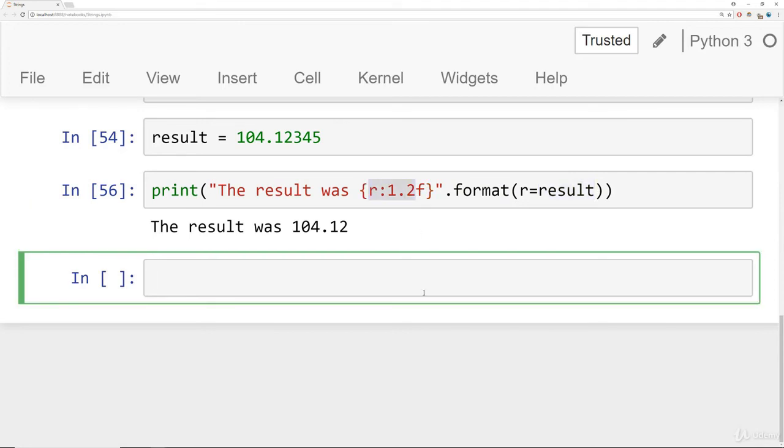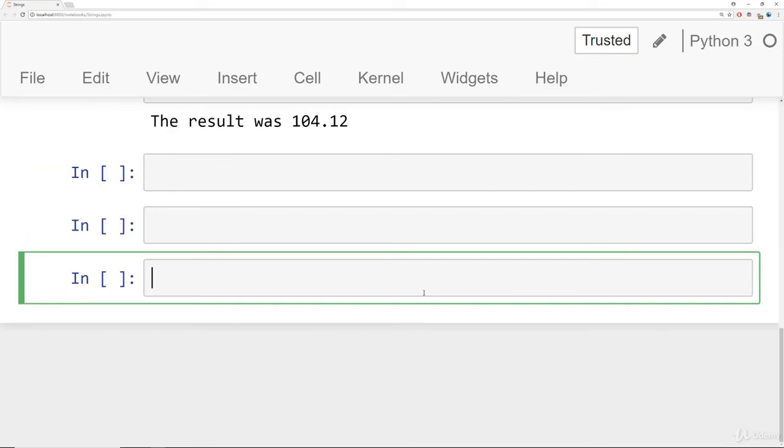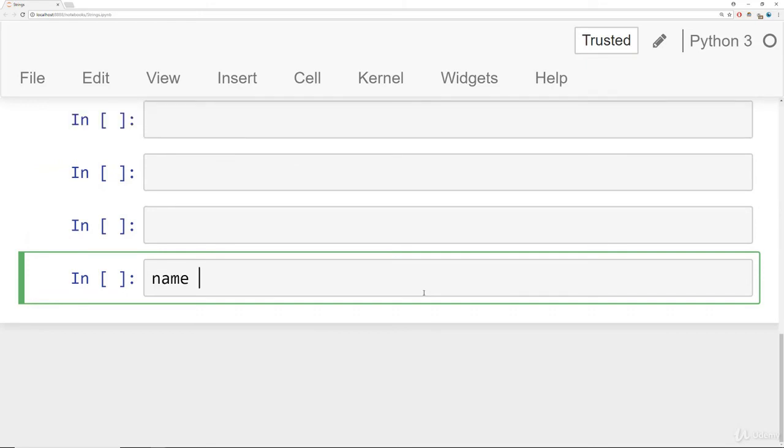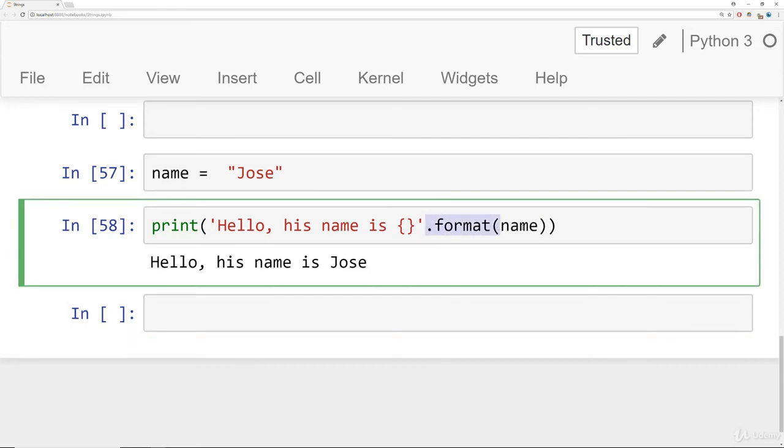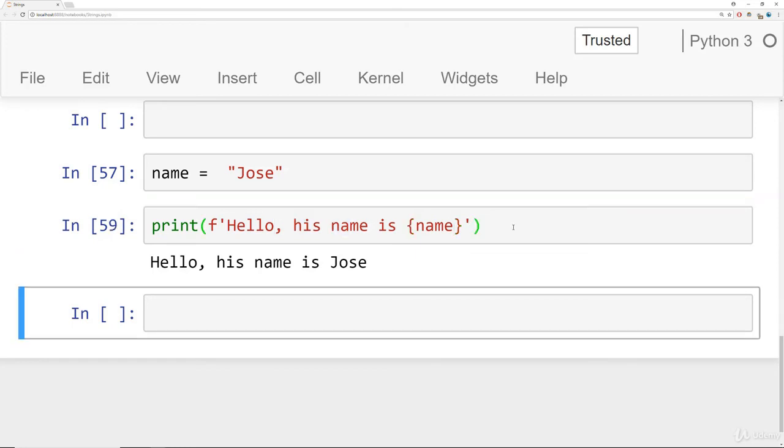So the way we do that is the following method. I'm going to create a couple new cells here. I'm going to say name is equal to Jose. Run that, and then typically what I would have to do is say, hello, his name is, and then I would say .format name. I run this and it says, hello, his name is Jose. What you can do is replace the .format call by just typing an F in front of the string here, and then you can pass in name directly into the string itself. And if you run this, you get back the same result.